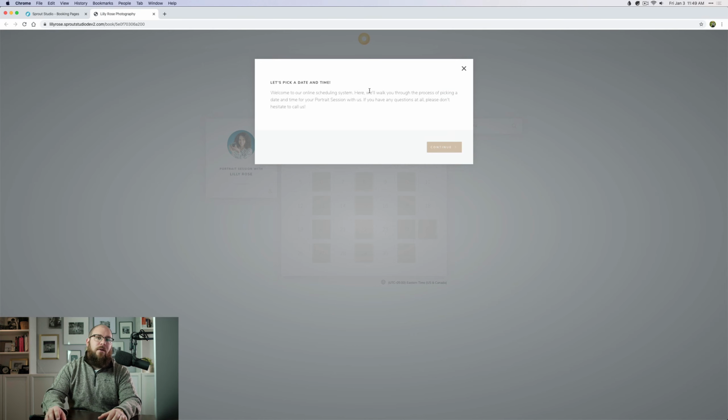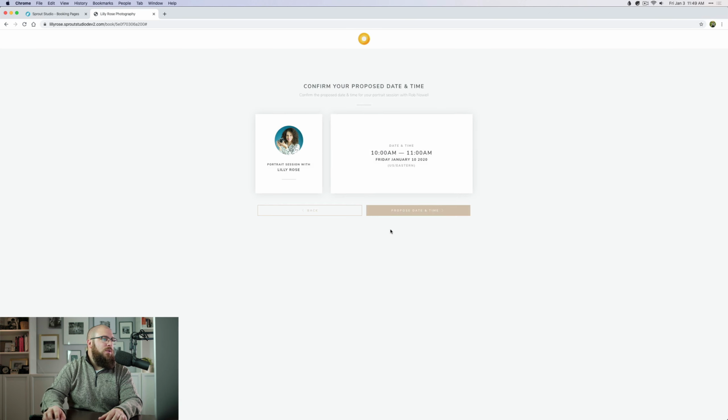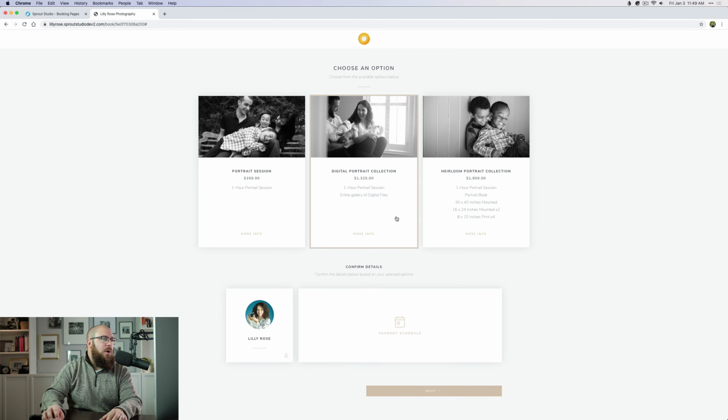This is now the welcome message for the invitation. And now this is where they can pick their date and time that they would like to pick. Now they can also use the find a date functionality. So if they're only available, for example, on Friday at 11 o'clock, let's go ahead and do that. And it's going to only show them the time slots that are in and around 11 o'clock on Fridays. So let's go ahead and choose that time. They can propose that date and time.